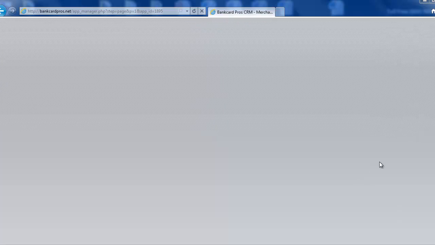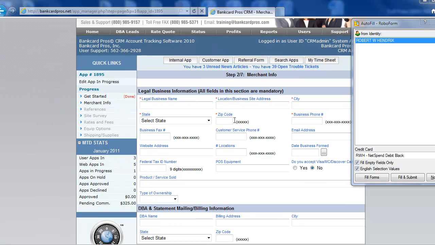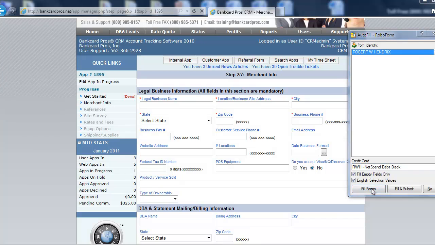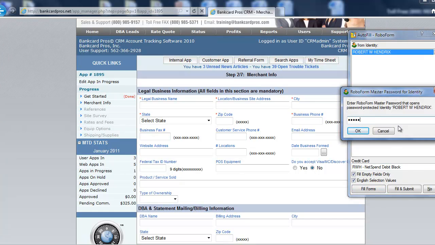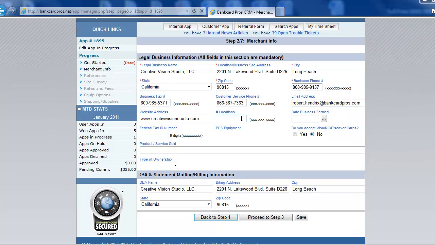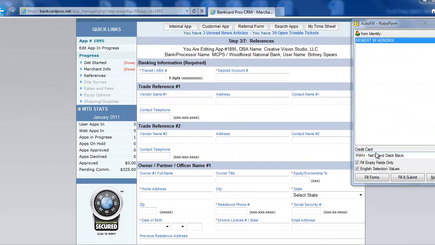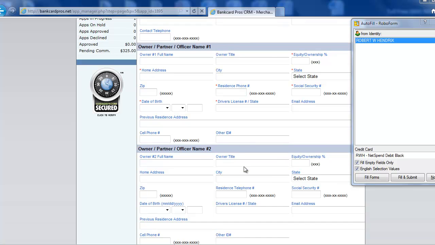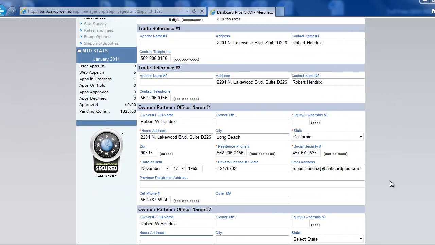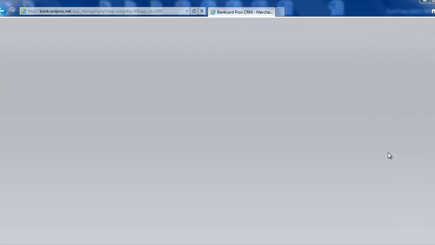We're going to proceed to step 2, and we're looking at general information about the merchant. I'm using RoboForm just to autofill all the fields. That way you don't have to watch me fill out all the fields. And we're all done. We're going to proceed to step 3. Here you're going to see trade references, bank information, owner and officer information. So I'm going to autofill all this information and proceed to step 4.